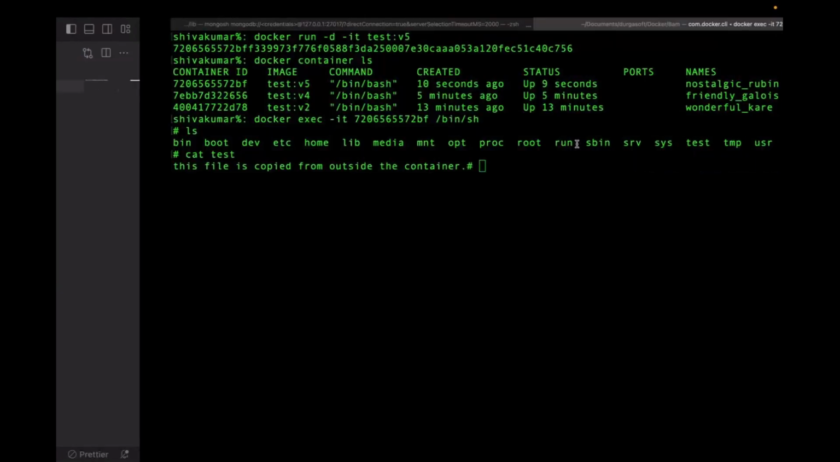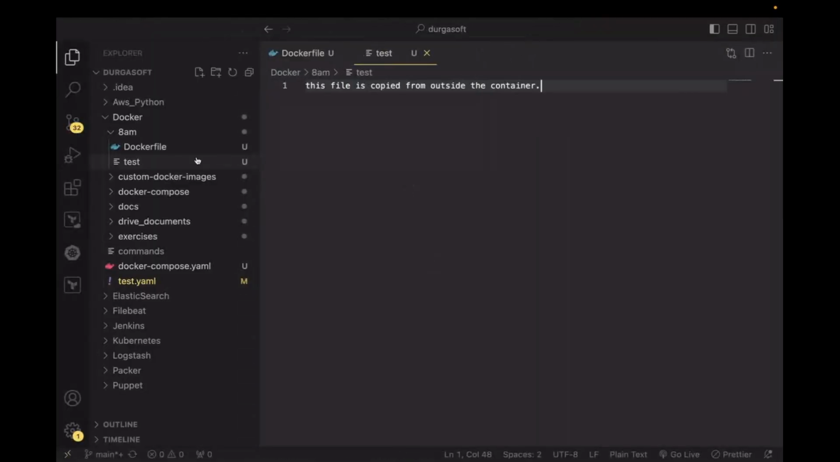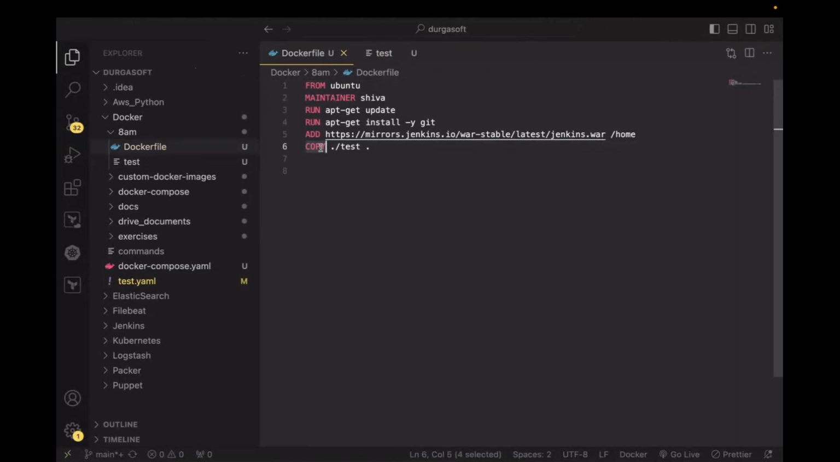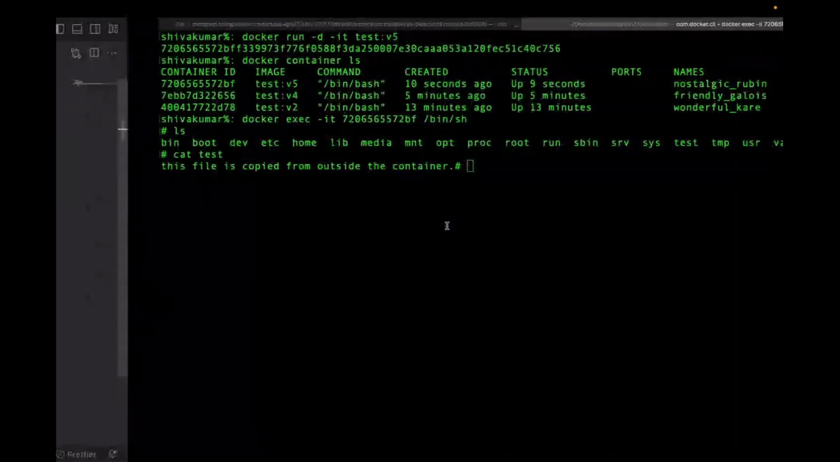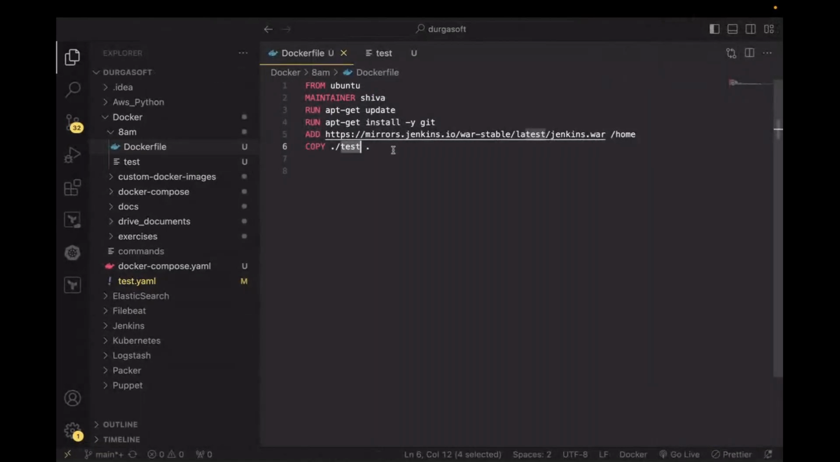That is, COPY is the instruction that is used to copy files from outside the container to inside, like inside the image, or from the image to the container. That is the COPY instruction. And there is one more instruction. This is the last one for today.